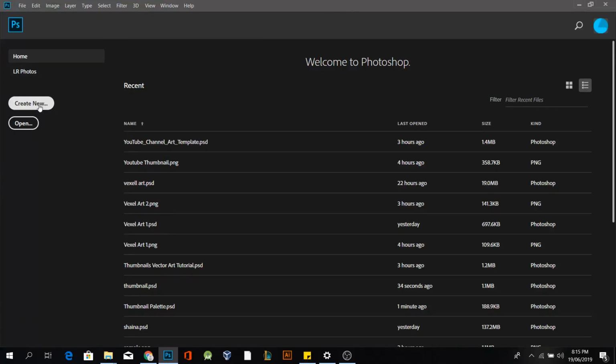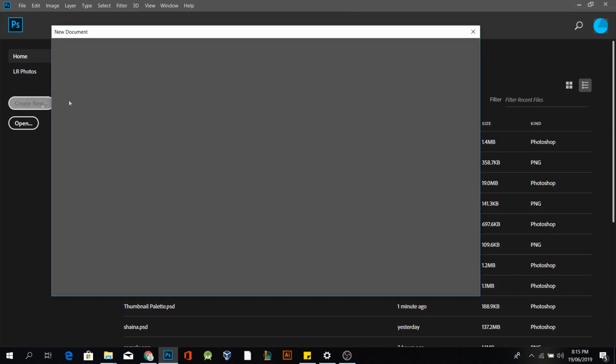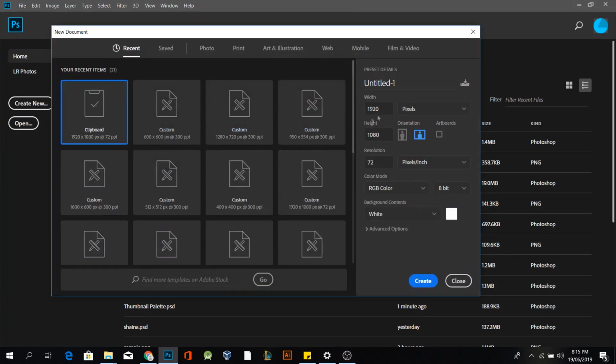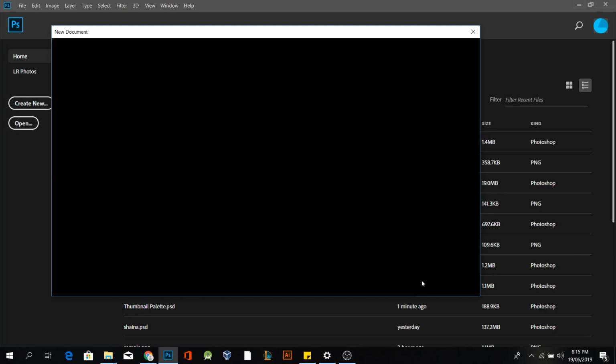Open your Photoshop and let's create a new project. Just make sure your width is 1280 and your height is 720 and your resolution is 300, and then create your project.